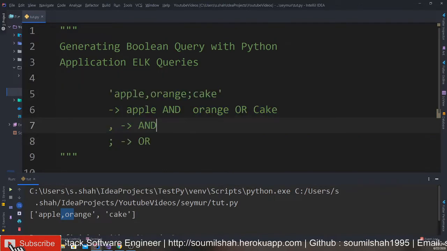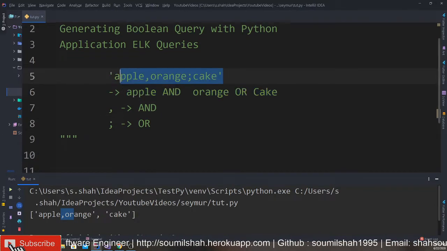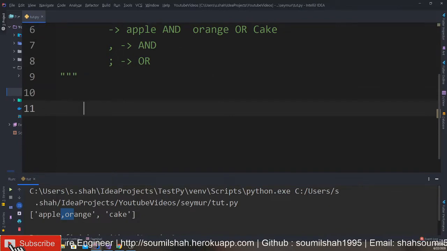So how do I write software or code that can generate Boolean queries based on a string that is given? All right, challenge accepted. Let's get started.